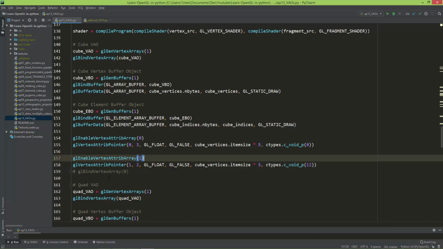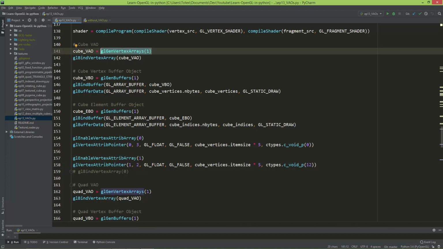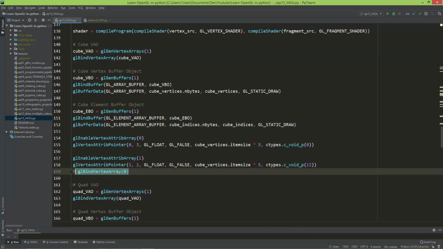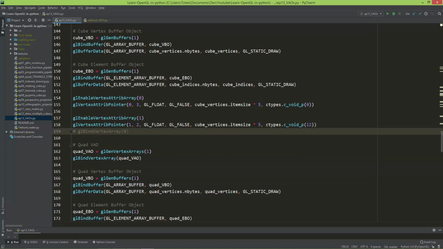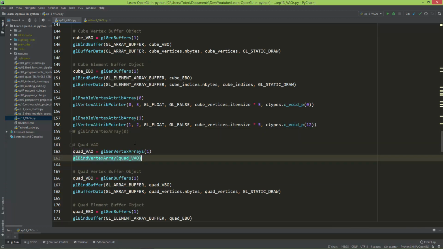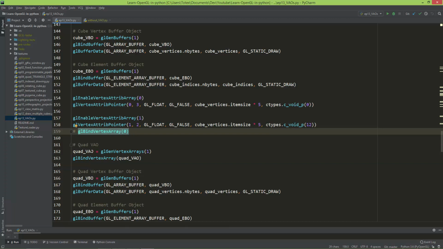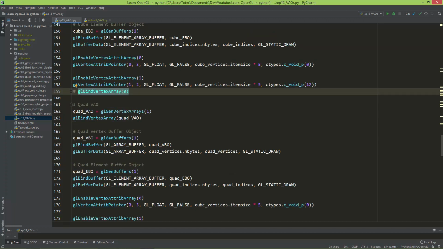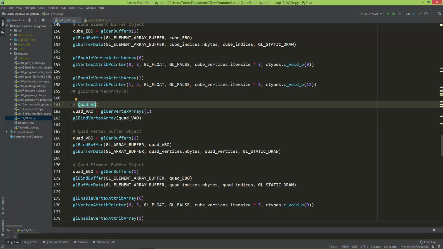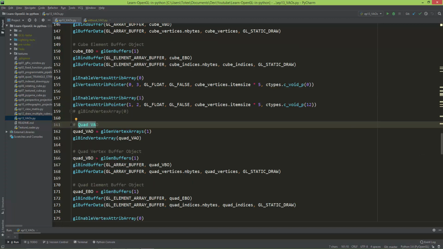Technically, when you create and bind a vertex array, you should unbind it like this. I just commented it out, so glBindVertexArray with 0. But because OpenGL is a state machine, you don't have to explicitly unbind it, because the next bind vertex array will automatically unbind this one. So here is the quad VAO. I created three separate VAOs.